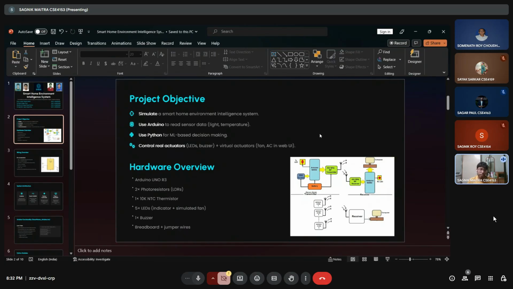But we wanted to take this to the next level. We wanted to incorporate ML in order to realize exactly what the user needs. So it's not just like if the room is hot, then make it cold, or if the room is dark, then make it bright.